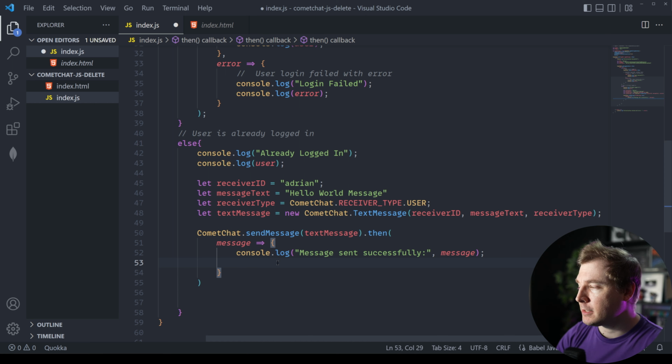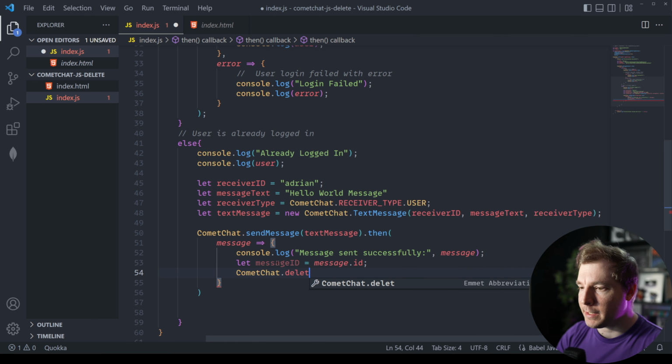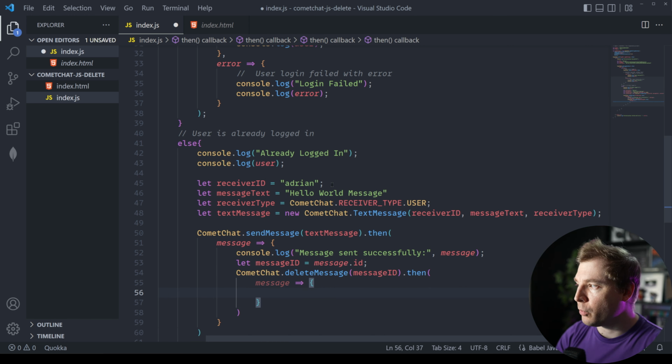To delete a message, it's quite simple. We just need to find out what the message ID is. Normally you can pull this alongside a backend server, but in this case, we're just going to pull the message ID from the message we just created. Now that we have this, it's as simple as calling CometChat.deleteMessage and passing in the message ID. Once we do this, we can call this to execute. And as soon as we do, we get a confirmation, such as message has been deleted successfully.